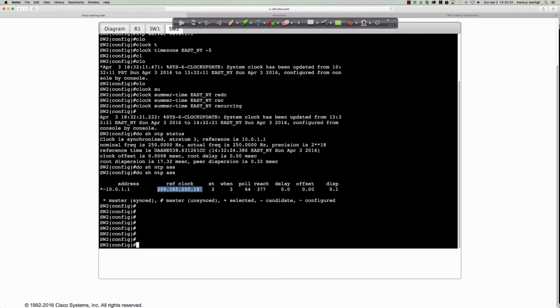So what we're going to do now is set up a peering between switch 1 and switch 2. So they're going to be peers of each other. What that means is that they're going to exchange time information with each other, as well as receiving the time information from the NTP master that they're looking at, in this case 10.0.1.1. So it'll remove any single points of failure that we might have.